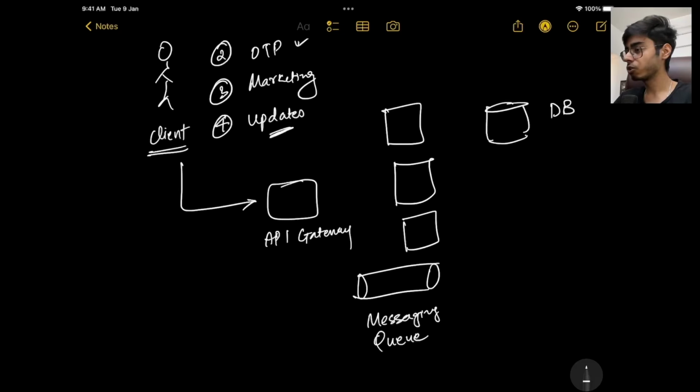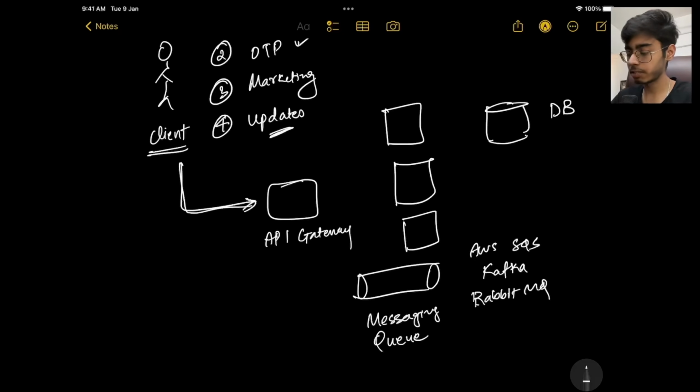So for messaging queues, you can use AWS SQS. You can use Kafka. You can use RabbitMQ. You can use that. So these are some providers for messaging queues. So you just paid, so your request will go over here. API gateway will send the request to the payment service, right? So it will go over here, and it will also trigger a notification.